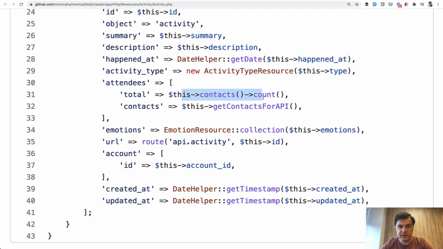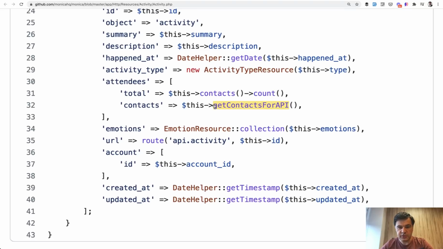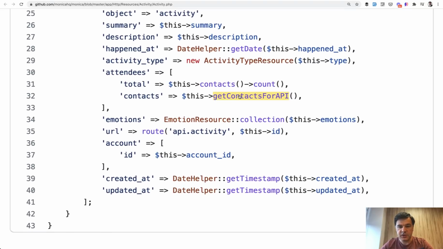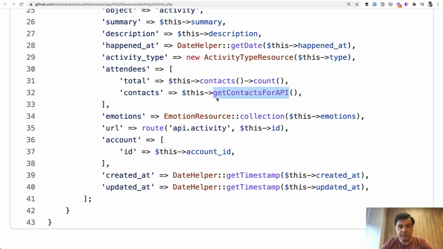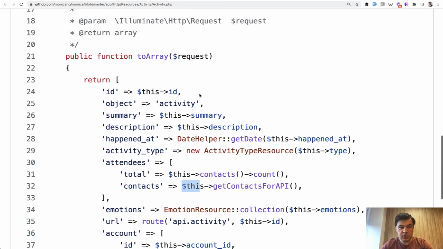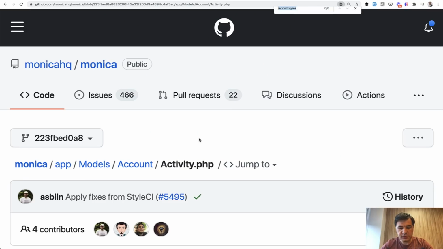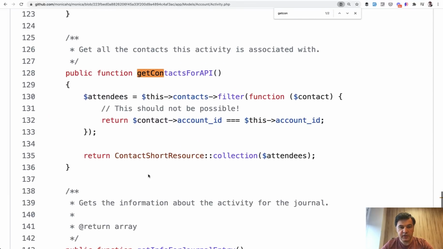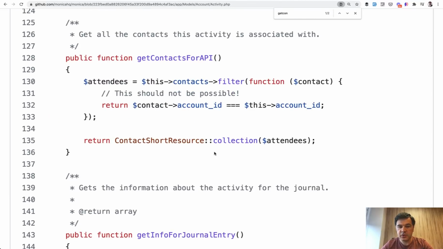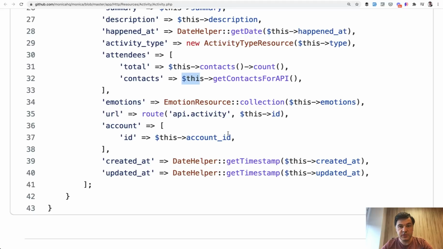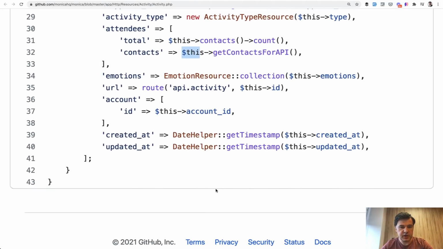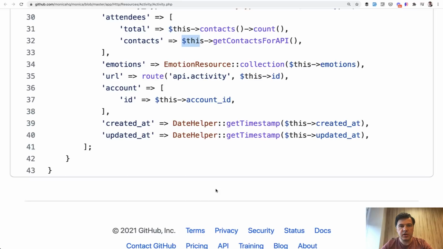Then we can use this context count, so another relationship count of that relationship. Then this get context for API is a function of Eloquent model. So this refers to the model of activity it is. And if we go to the activity model, we have get context for API, this one. So it has some filtering, and then at the end also returns the collection wrapped into another API resource. So you can use the model functions here. And again, date helper at the bottom. So here are just a few examples how you can creatively use the API resources, transforming the Eloquent query result into exactly what you need.